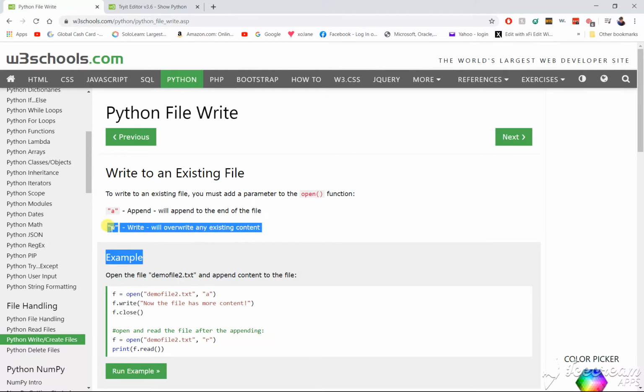Whenever you do this write command, it automatically is going to white out the whole page, then write something new.